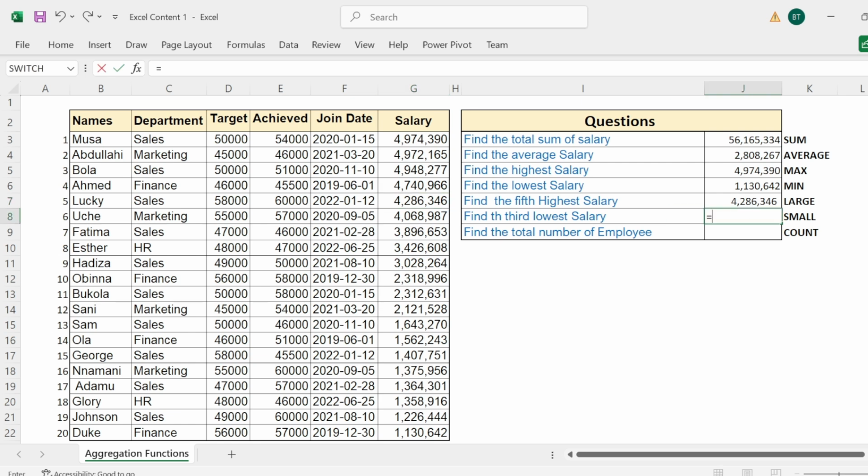Then we are asked to get the third lowest paid salary. So use your SMALL function. What is our array? G3 down to G22. What is our K value? 3 is our K. So you can see when you look here, this is the lowest when you count from here to 3. So we have Glory from the finance HR department as the third lowest paid employee.